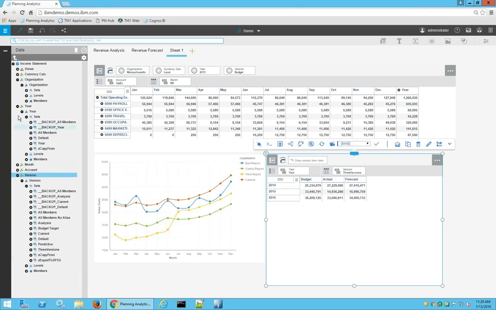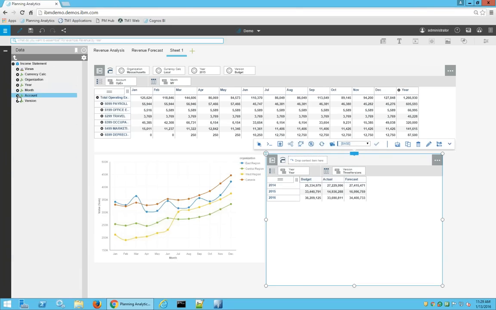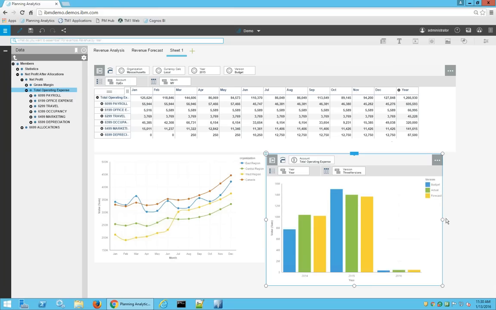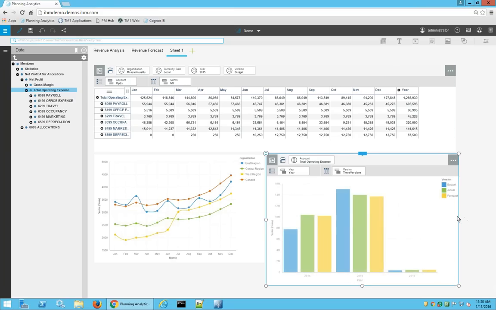And I'll go back to my accounts again. Minimize some of these things. And I'll go to my members again. And the reason why I'm doing this is I want to show you a capability with a slider bar, if you will. And I want to put my total operating expense again. In this case, I will do my graph for a column chart. Make it bigger. Make it a little smaller.